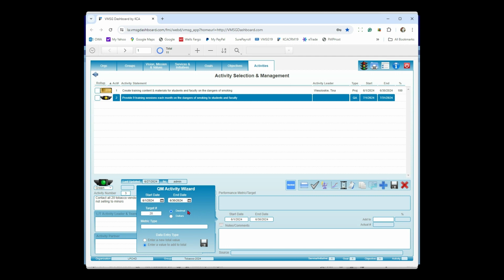Decimal or dollars? Decimal is counting anything. Dollars is obviously that. So you can use this to manage budgets, to manage grants, all kinds of different stuff. It'll keep track of dollars, let you add to it and everything else. Our metric type in this case is tobacco vendors contacted. And now we've got two data entry types.